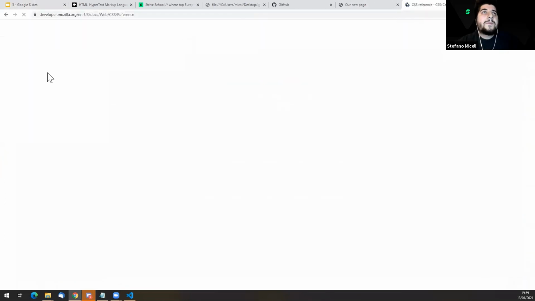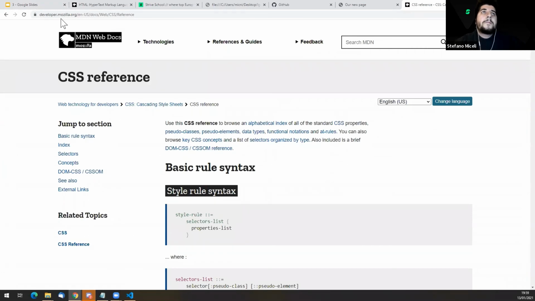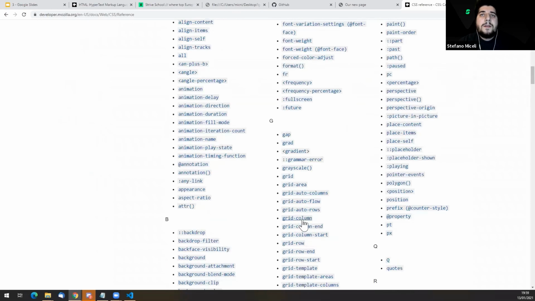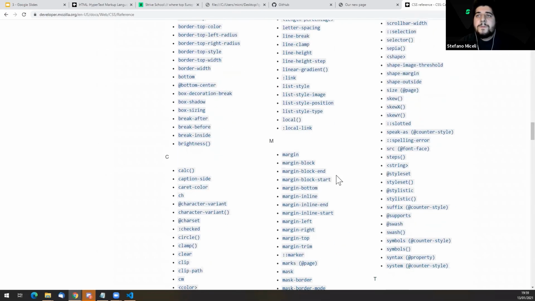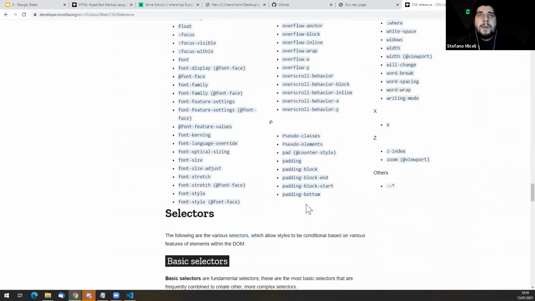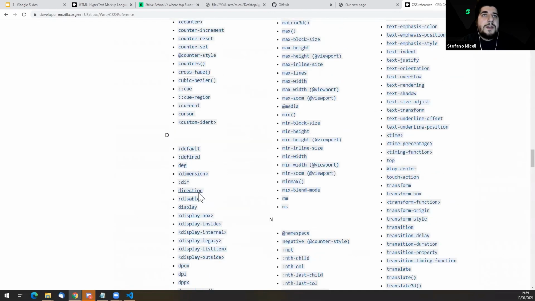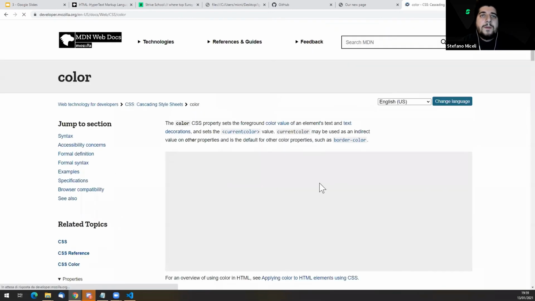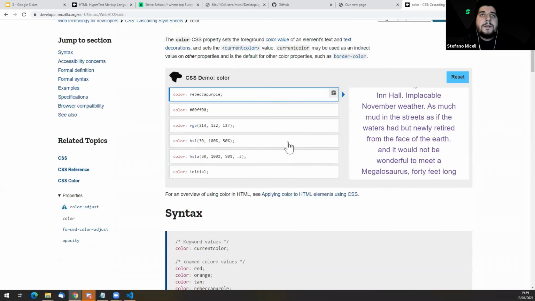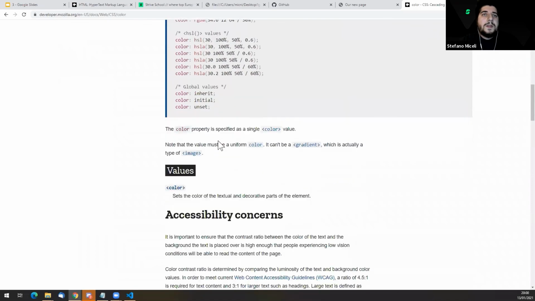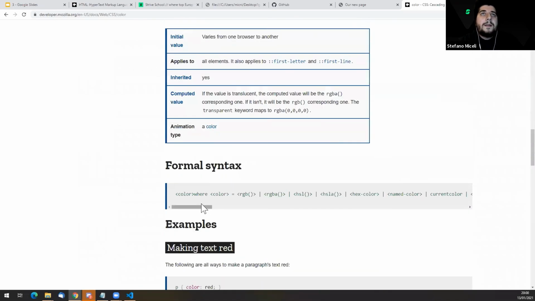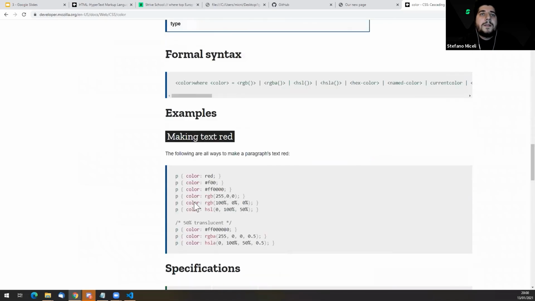MDN is the Mozilla Developer Network documentation, which is the best out there. You can find many of them, but MDN docs are the best, in my opinion. And here you can find every possible property, and there are plenty of them, okay? So whenever in doubt, just come here and look for the properties that you want. As you can see, there are many ways in which you can apply a color, and we're going to see that in a moment. And you can see other stuff here.